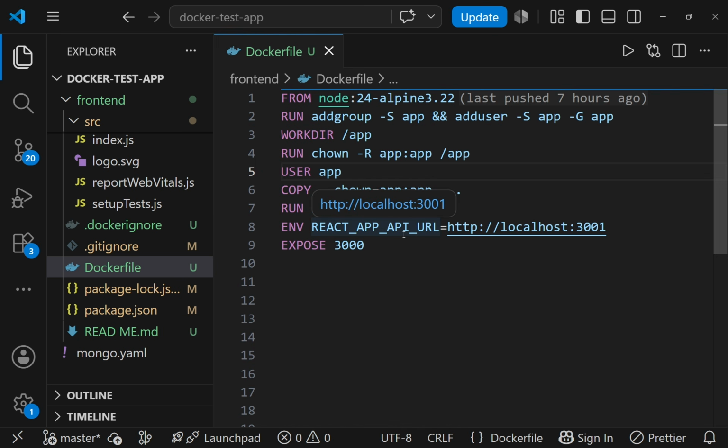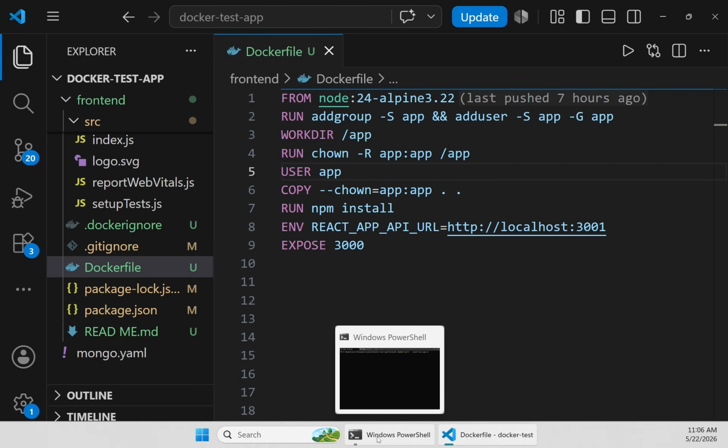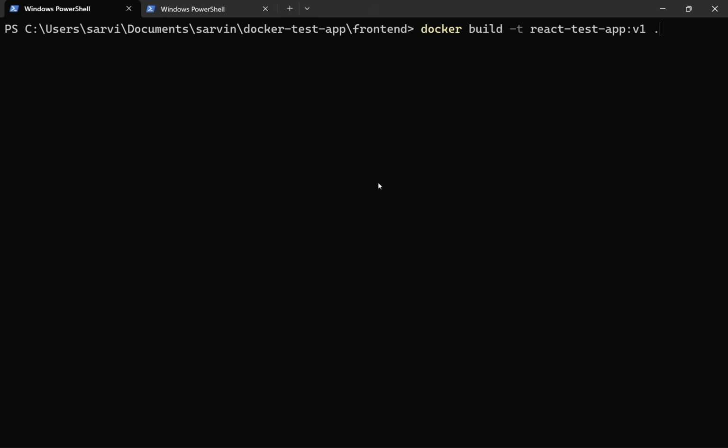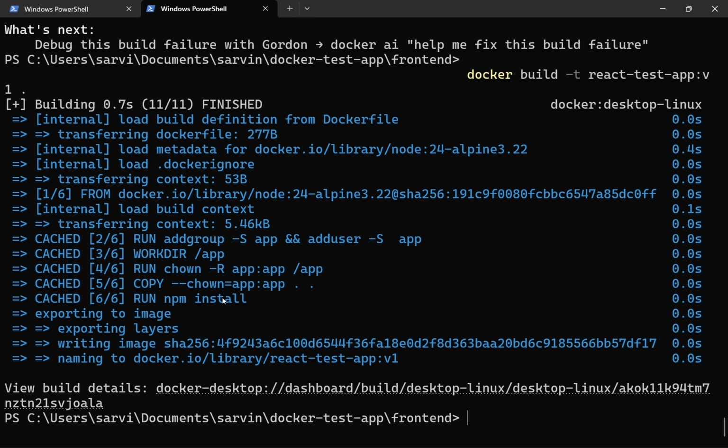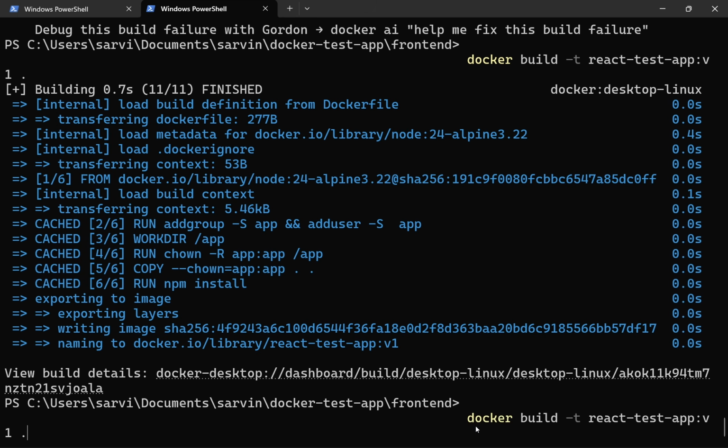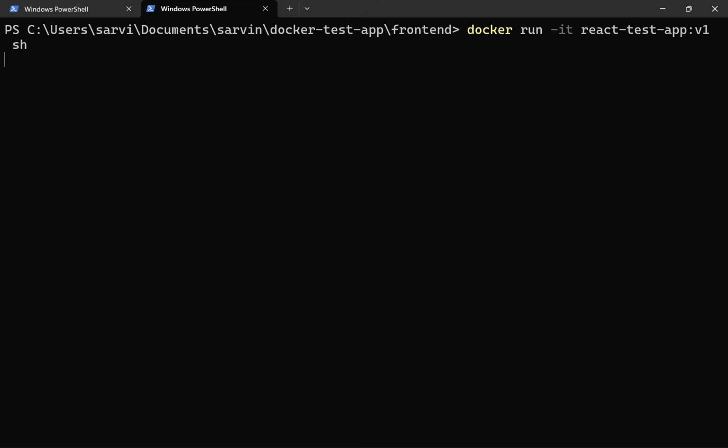Now let's rebuild the image and test everything again. So I move back to PowerShell and rebuild the image. As you see, the image is built successfully. Now let's run it and run the command whoami. As you can see, the current user is app.